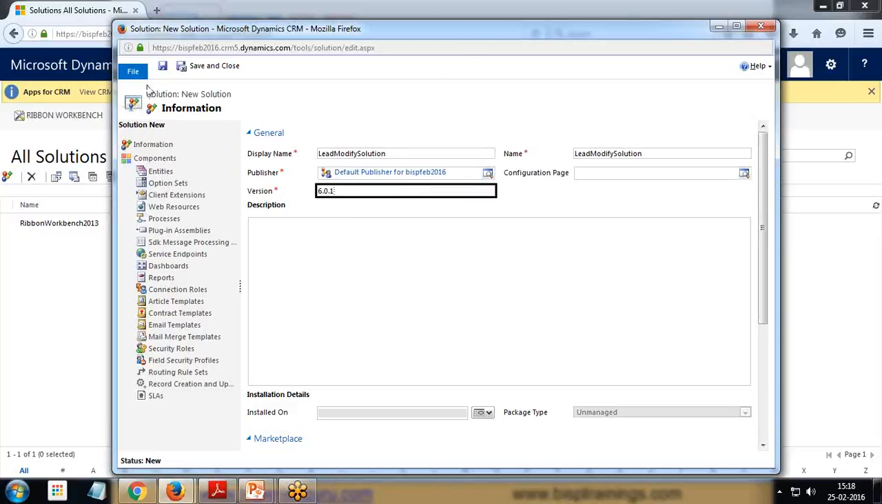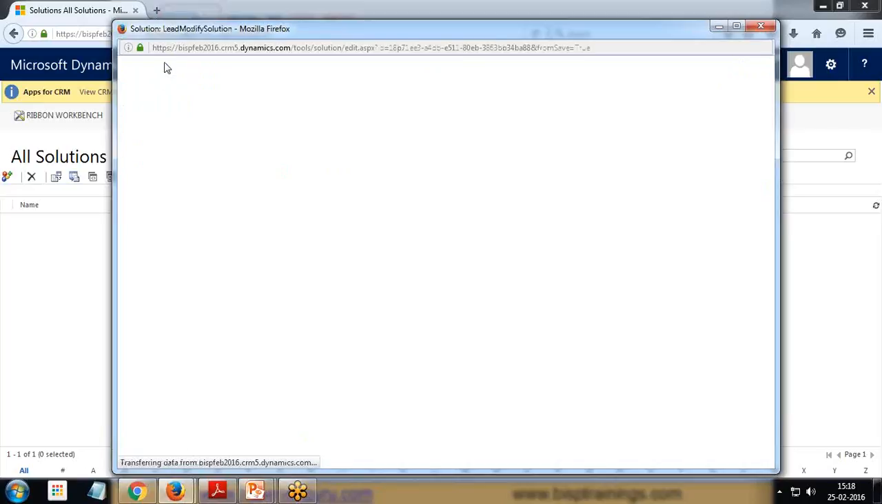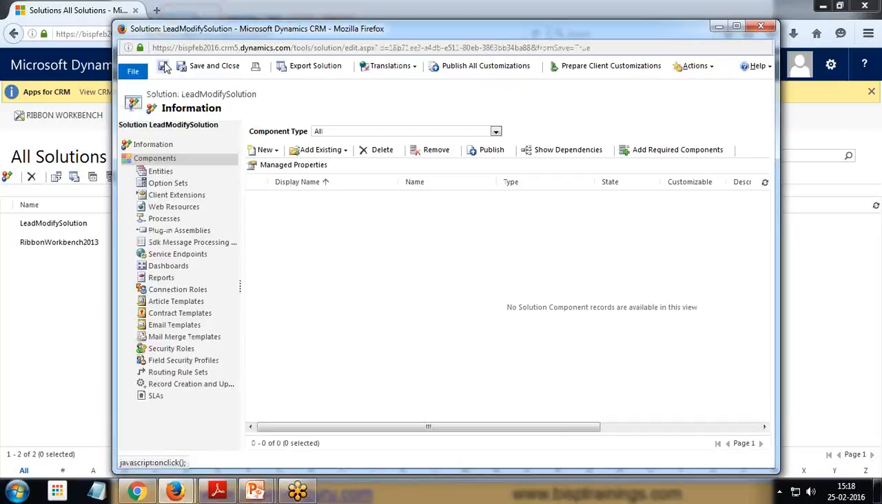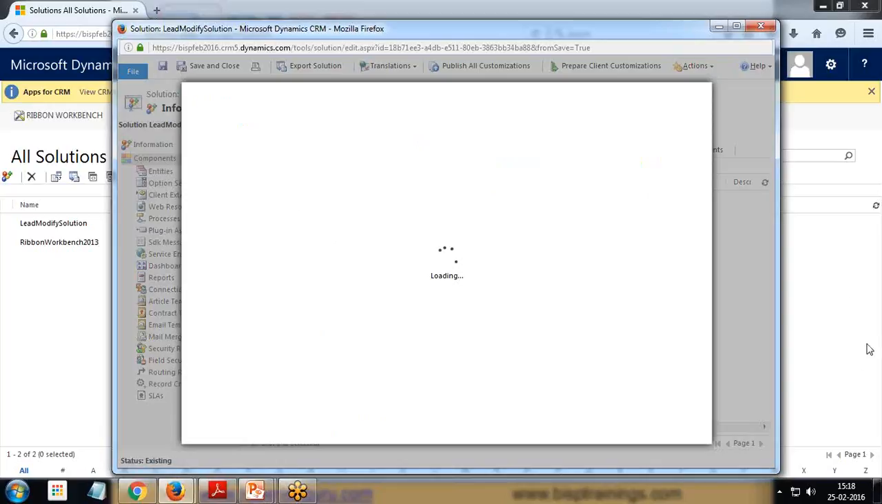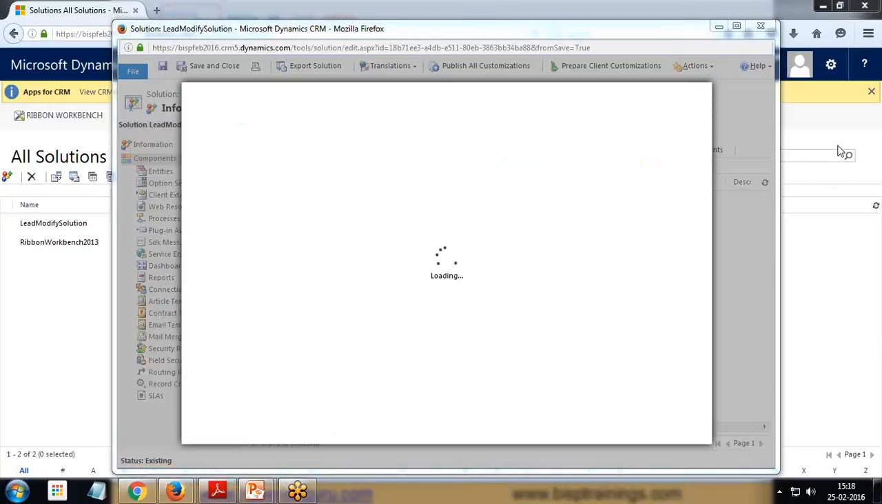Version, save it, and the very first thing I'm going to do is add the entity into it, on which entity we are going to do the customization. My requirement is I want to do the customization on the lead entity. I want to add a button on lead. So I right click on add existing entity and add the existing lead entity.